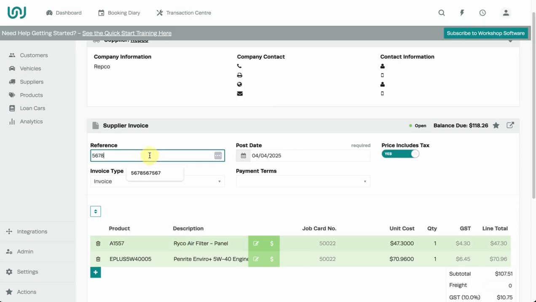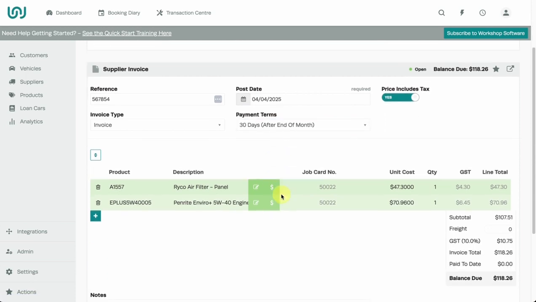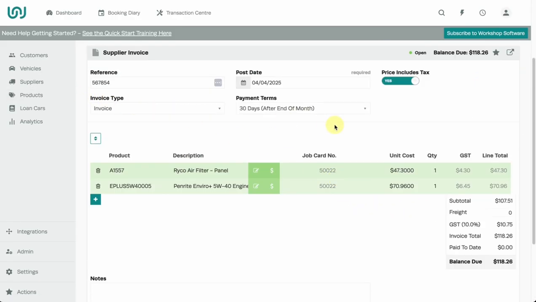You can pop in an invoice number and your payment terms, and you're ready to press Process to send this to your accounting software and add these products into your product list and inventory.